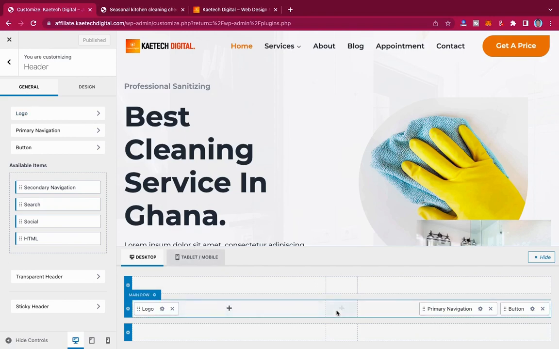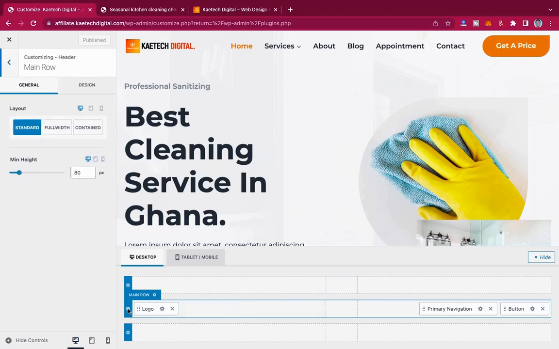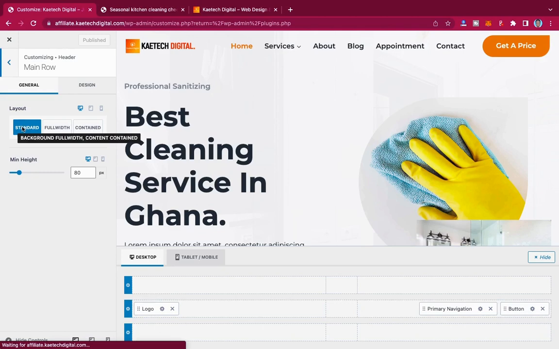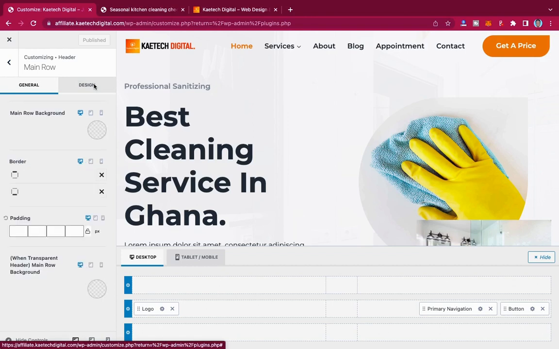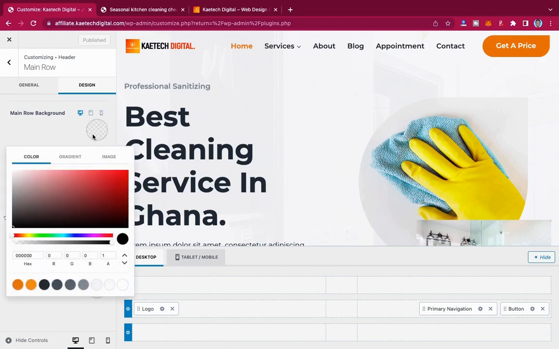So let's say even with the desktop view, if you want to manage the main row, we can click over here. We can click on this wrench button. It will manage this whole row for us. As you can see, we have a standard background. In this one, you can have a full width, and then this one is contained. Now if you want to change the design, this one is having a transparent background. As you can see, the background is not showing over there. But if you want to give it the main row background, we can decide to give it, let's say, this one.